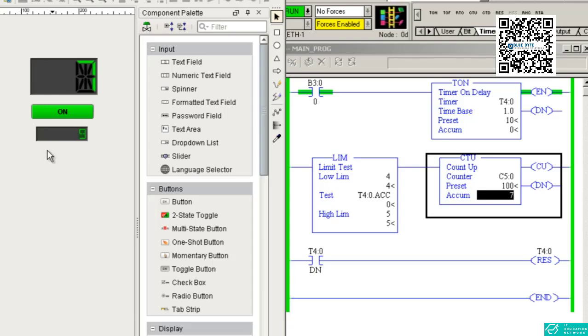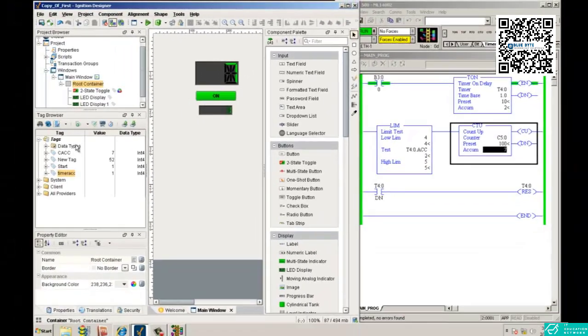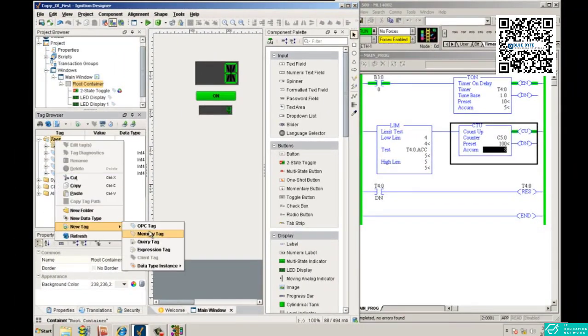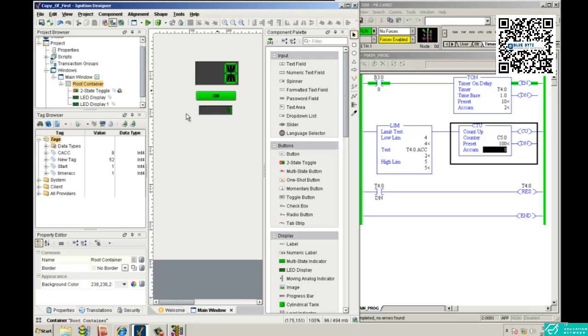You can also practice that by taking a memory tag or a simulation tag. You can take a memory tag, give the value to this memory tag, and drag it here, so it will get that value. Or if you have a PLC, you can try the similar thing on your computer.